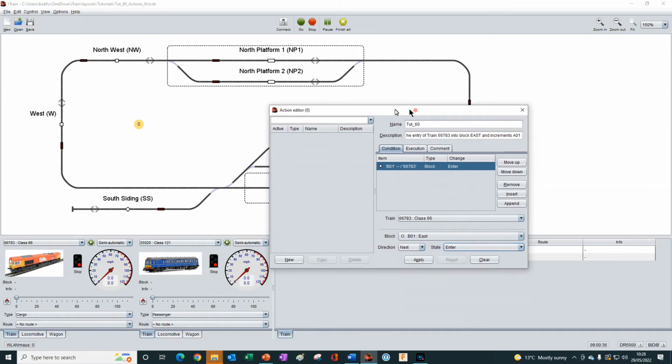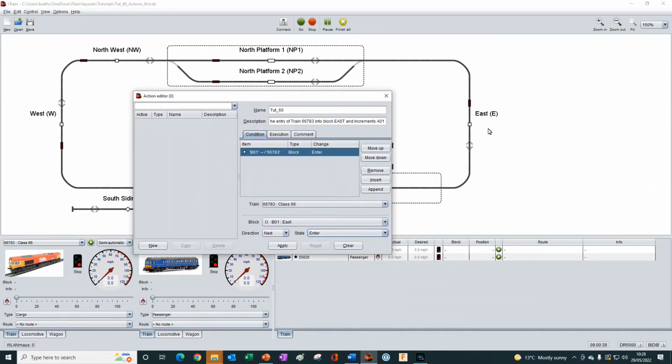In fact, in the scenario that we're setting up here, block east has been set up so that it never actually stops in the block. Therefore, the wait, ready, and leave states would never actually be activated in this block. So there would have been no point in choosing those for this particular block. But a block where a train may be expected to stop or wait, those phases here would be relevant.